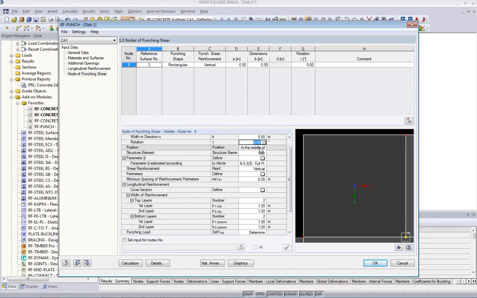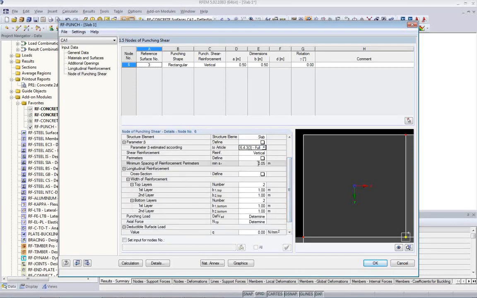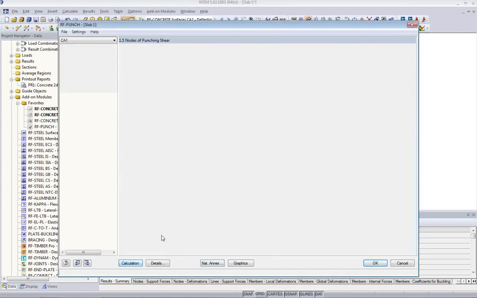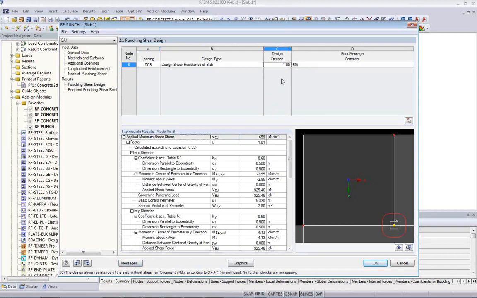I assume the position is somewhat in the middle of the slab. The shear reinforcement should be designed, if so, vertical. I want to get the reinforcement laid out. So it will now create a reinforcement first in longitudinal directions, and if I can provide enough reinforcement that punching is not a problem, it will not introduce any shear reinforcement. Okay, and with this I run the analysis, and I get here a design criterion of 1.